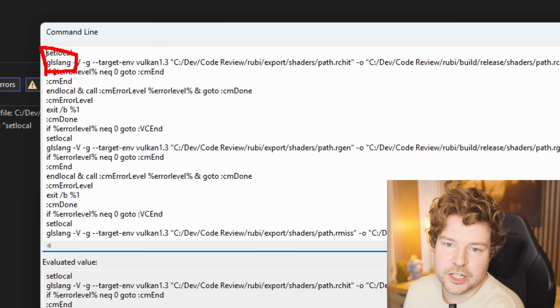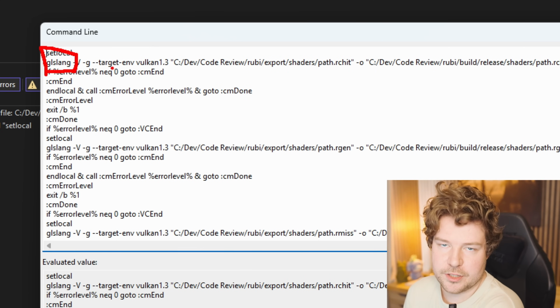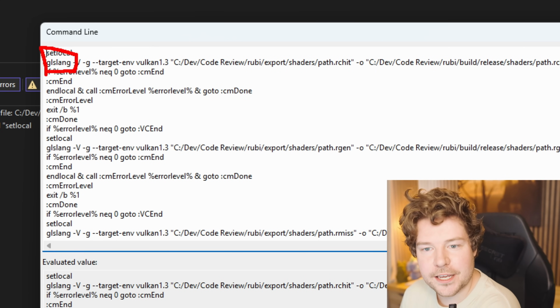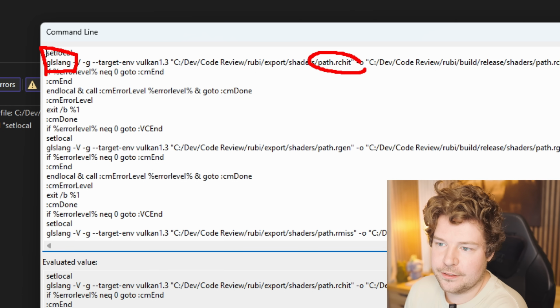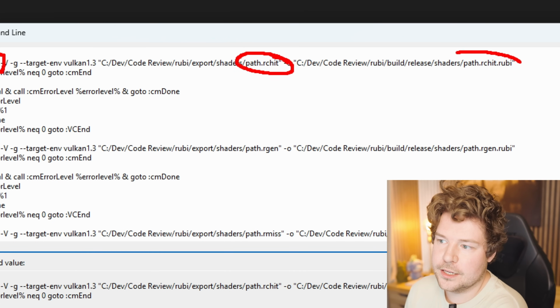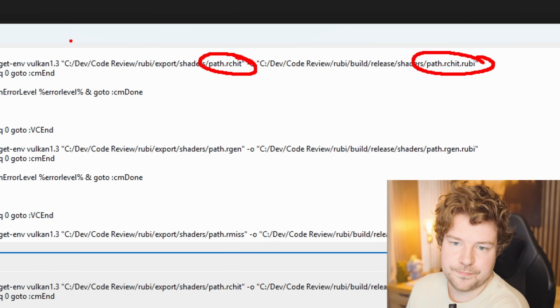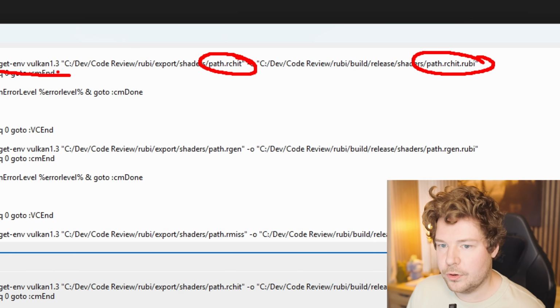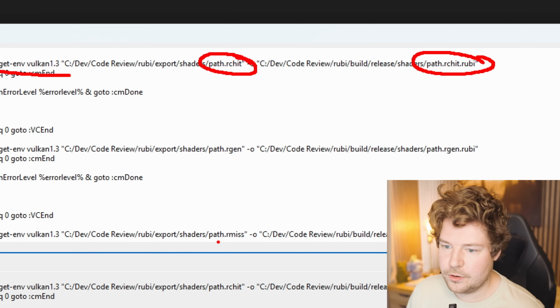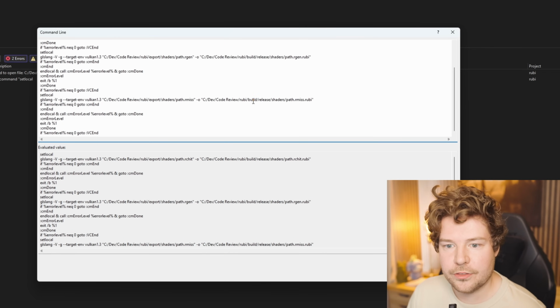So it's trying to invoke glslang, which is a binary, glslang.exe, which is going to basically take this text file and compile it into this binary file, into SPIR-V, with the target environment of Vulkan 1.3. So this happens for a number of different shaders. It looks like 3 different shaders.